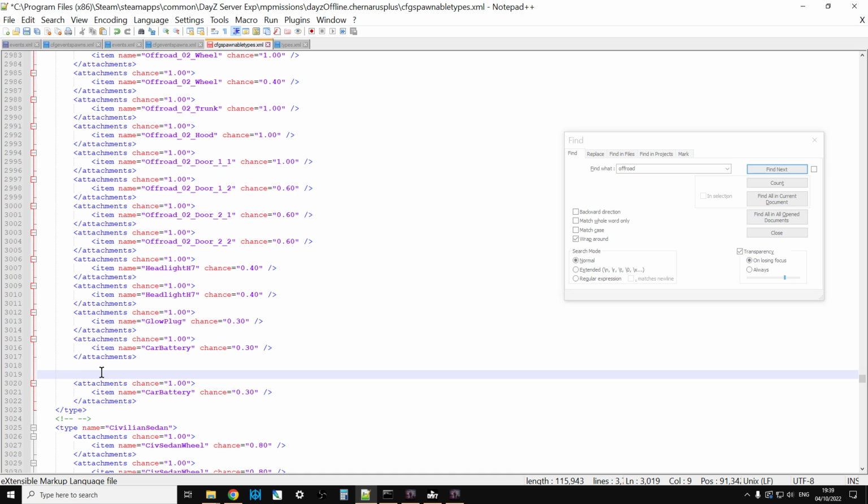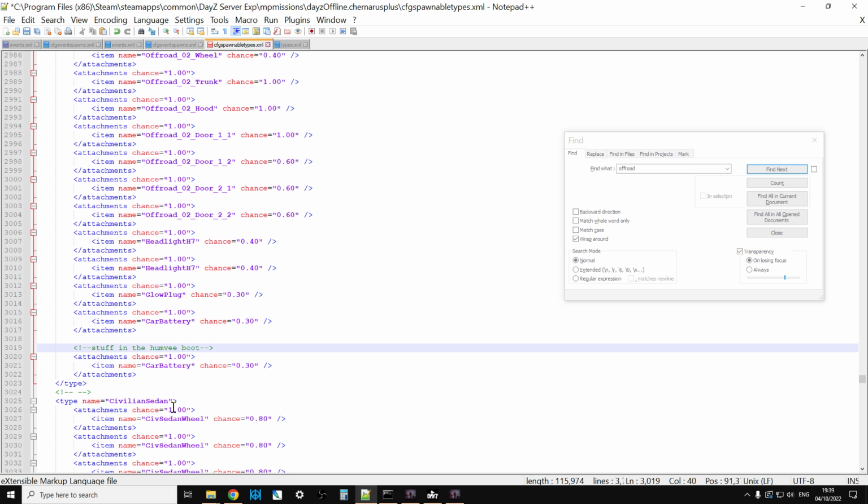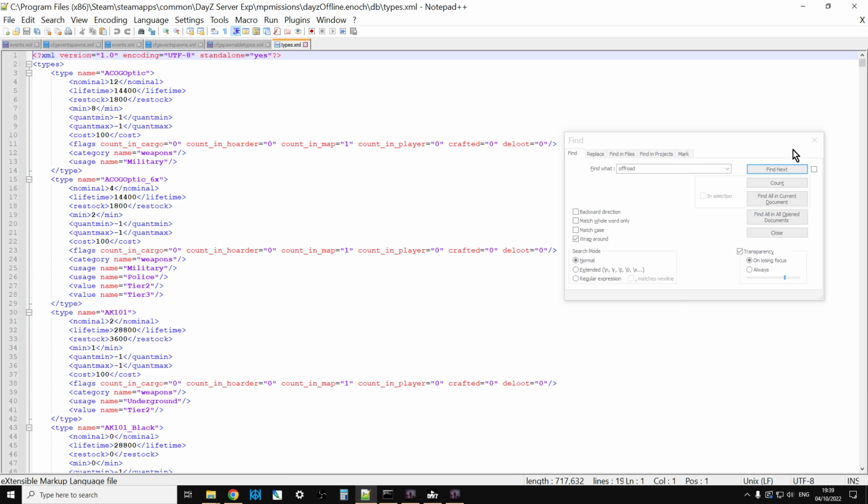we could even put a remark here. So left arrow bracket, exclamation mark, stuff in the Humvee boot, right arrow key. So that is just a remark, that thing you can see in green. What we can now do is say, okay, so what would you want to put in the boot? Well, how about some fuel?